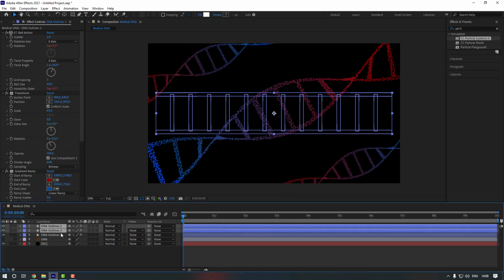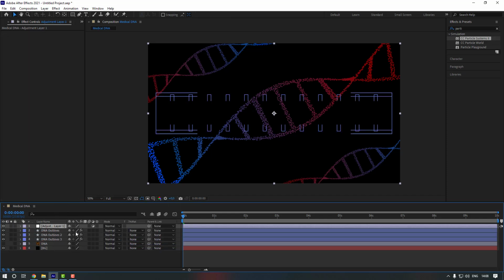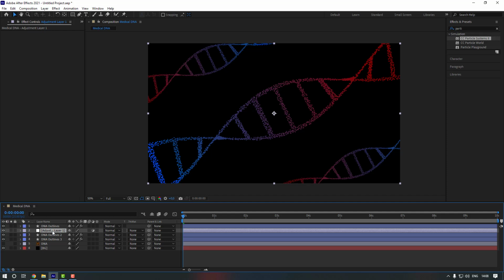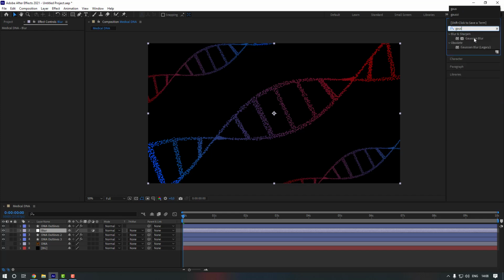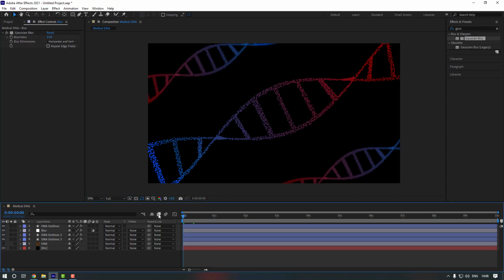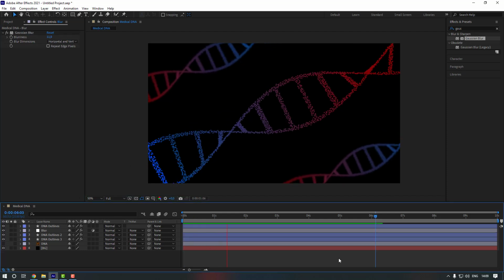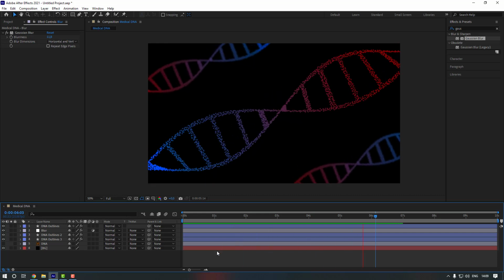And now let's select these two shape layers, move to down. And now let's create the adjustment layer and move it to down. Let's name it blur. Now go to FX presets, search for Gaussian blur. Now let's change blur. Okay, it's good. Now let's check it. Okay, this one is more realistic.